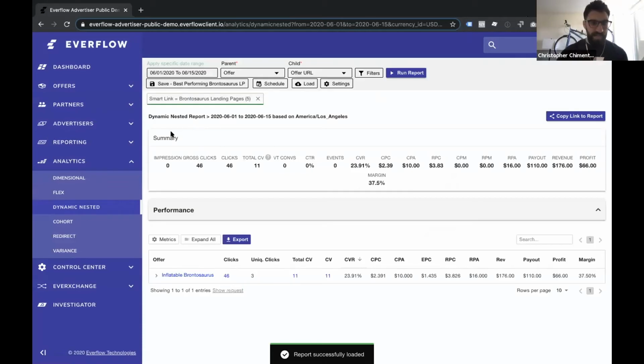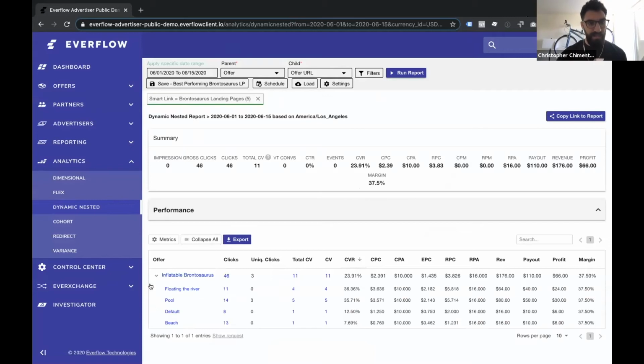Now for dynamic nested, it allows you to set the parent and the child. So in this case, we're filtering by this specific smart link, and we're going to do the breakdown by the offer, and then we'll see each of the offer URLs and which one's performing best.